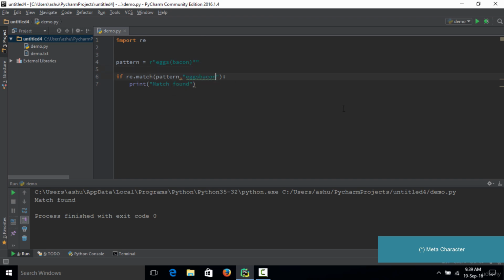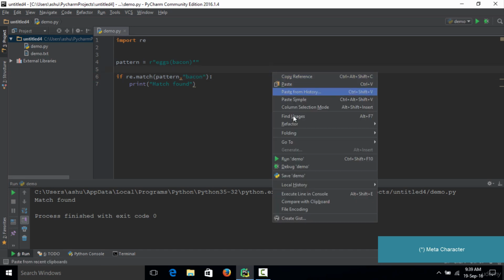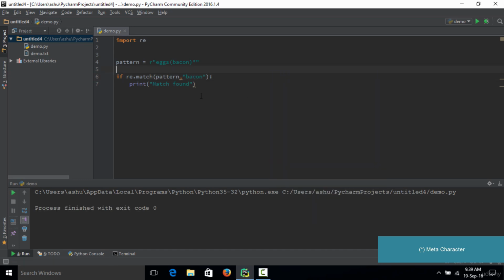Let's type in one more bacon here. So now we have 2 bacons and 1 egg. If we run this code, still it is going to return match found. But what if we only have a bacon over here? Let's see if this works out. Save the code and run the code. As you can see, this time we do not get a match, because this string does not match up with this pattern, since now we don't have any eggs over here.